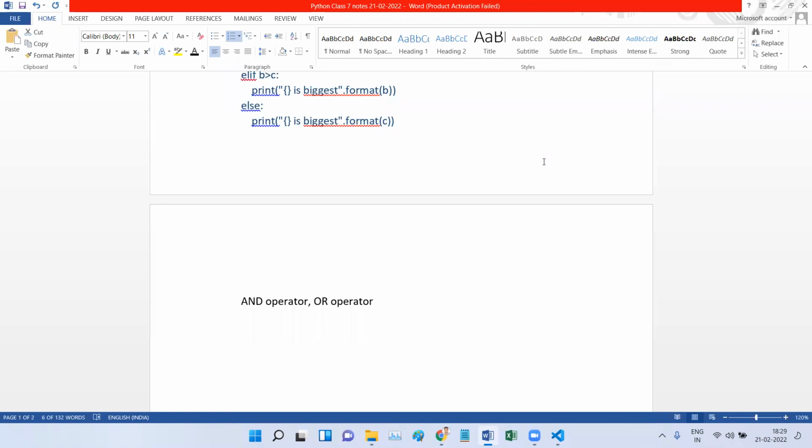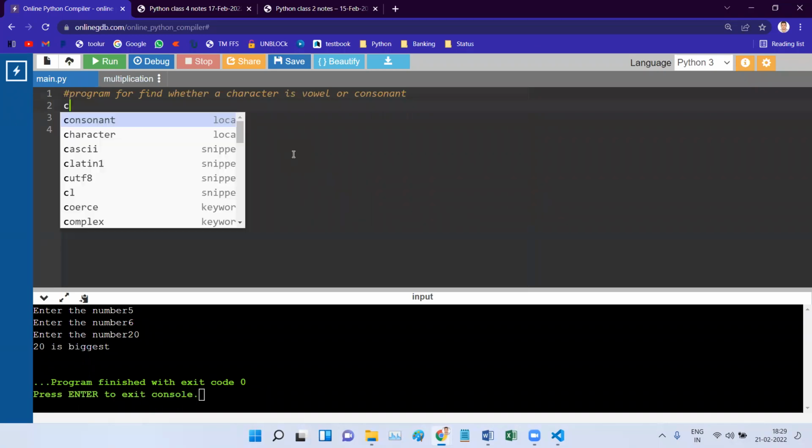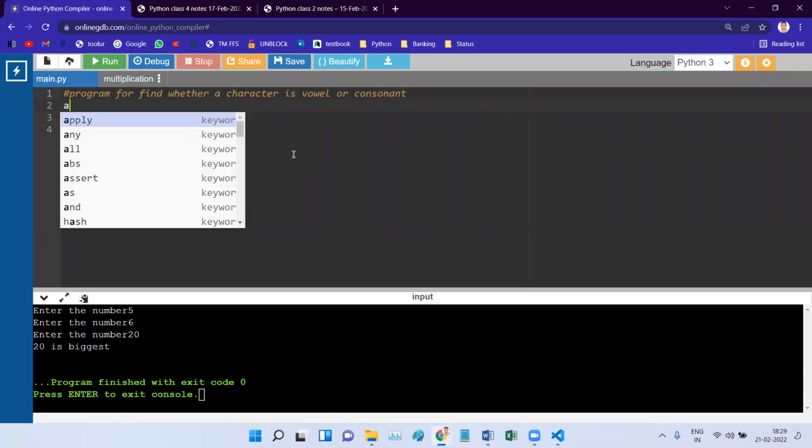Okay, so simple. But here we will be using the new operator called the or operator. Now first let us take a character from the user. Let me keep that in A.